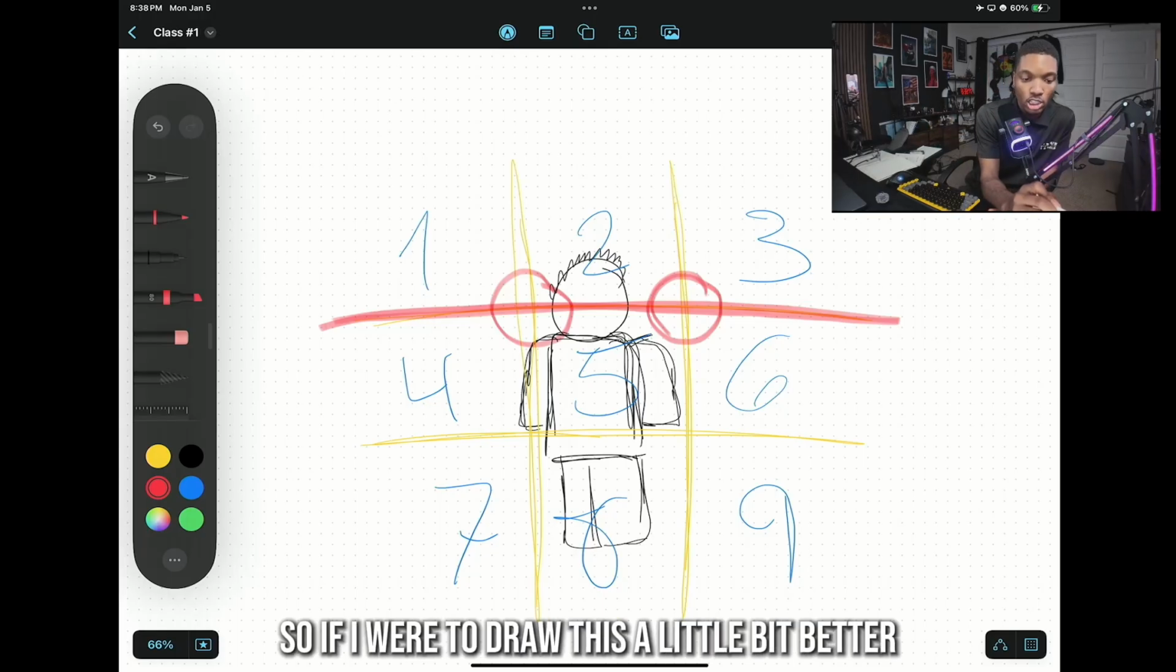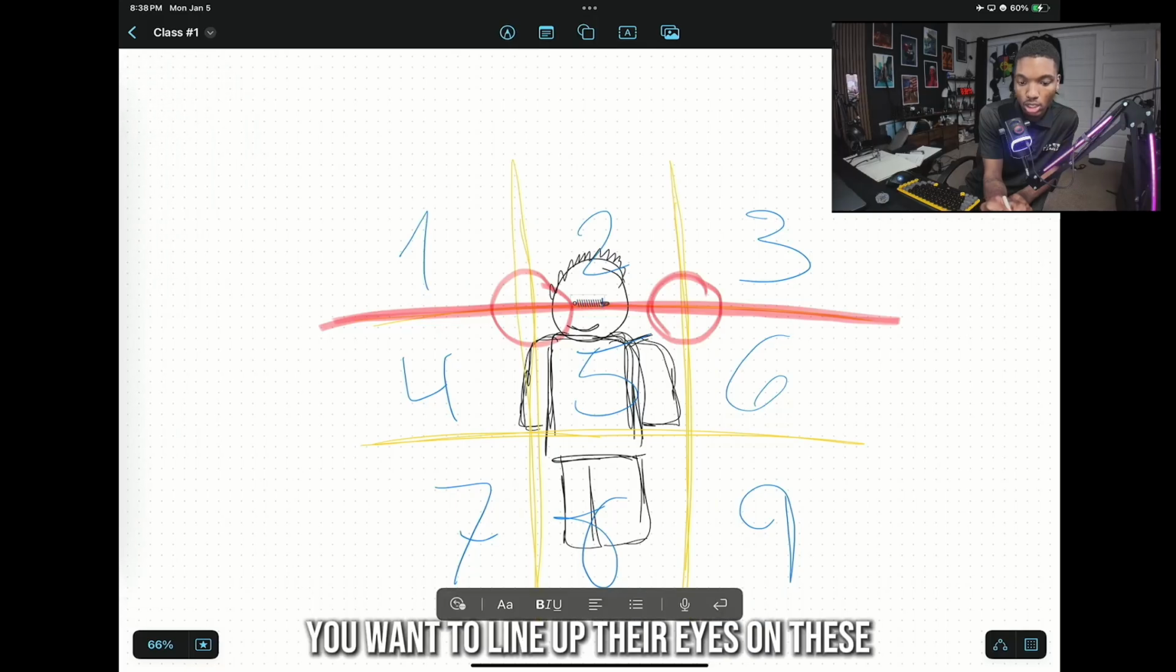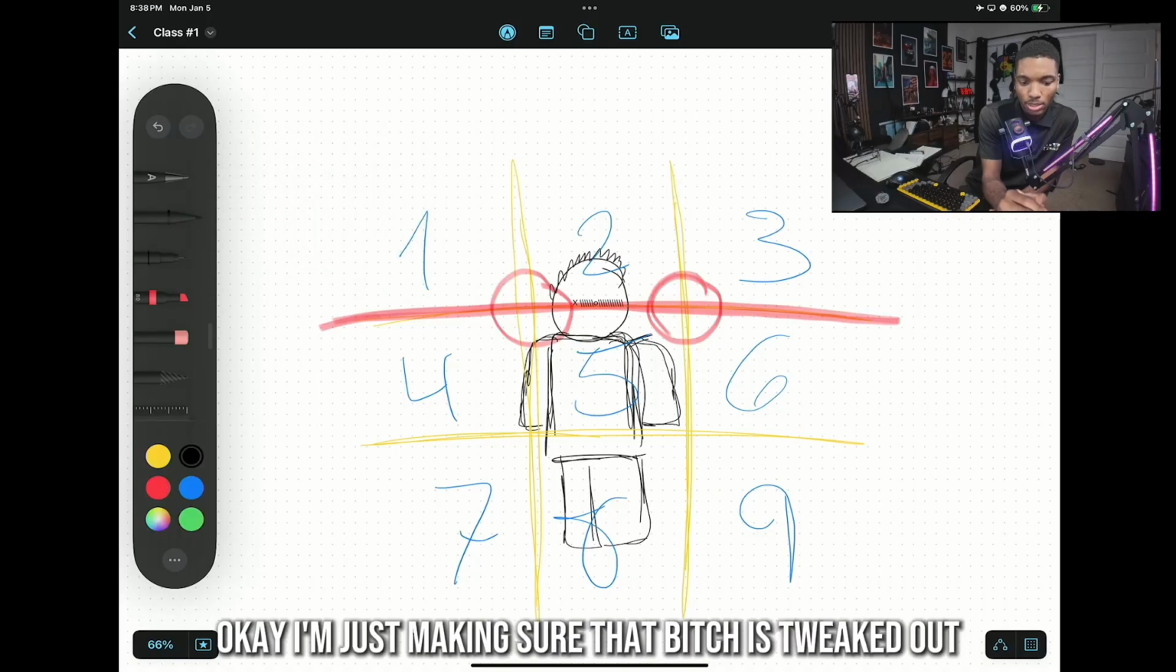So if I were to draw this a little bit better and I actually drew some eyes, you want to line up their eyes on these, whoa, bro, what? Y'all seen that too, right? Okay, I'm just making sure it's tweaked out.